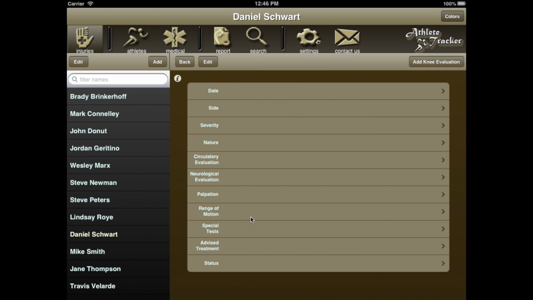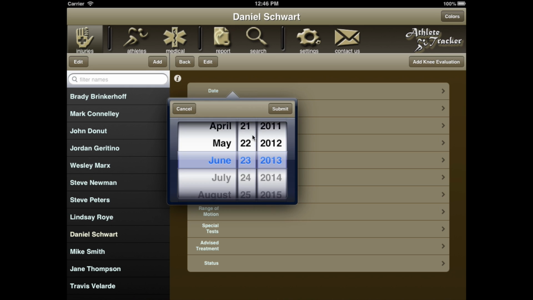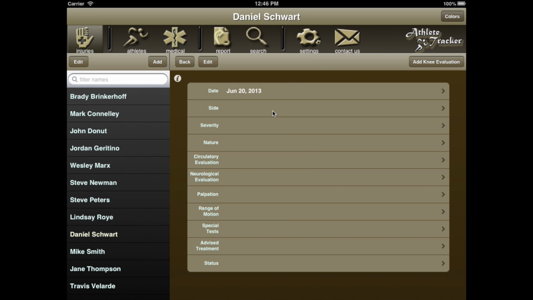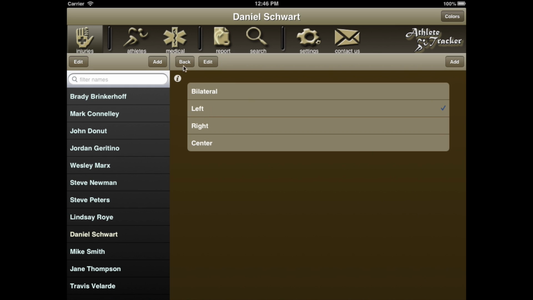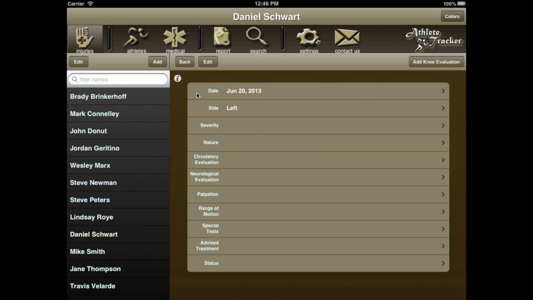Once I choose what part of the body has been injured, I am taken to a whole other set of injury attributes. The date field in this section is for when the injury took place. After assessing the injury, we decide it is a severe injury. We think that the injury is a meniscus tear.